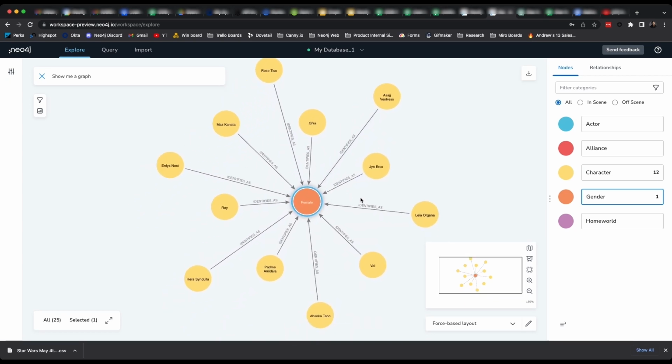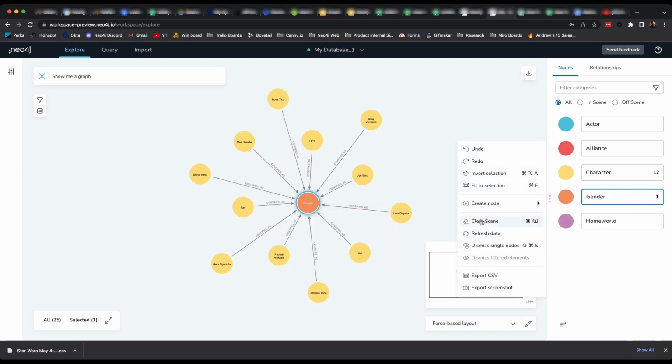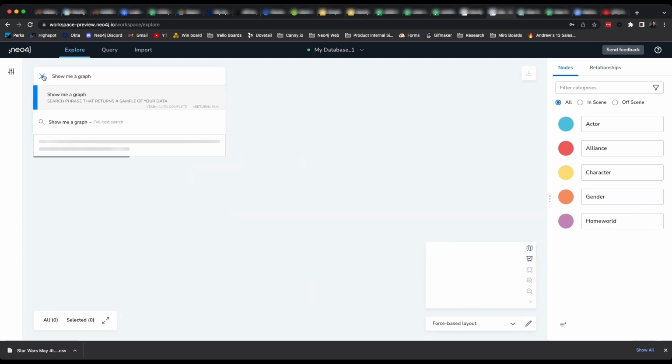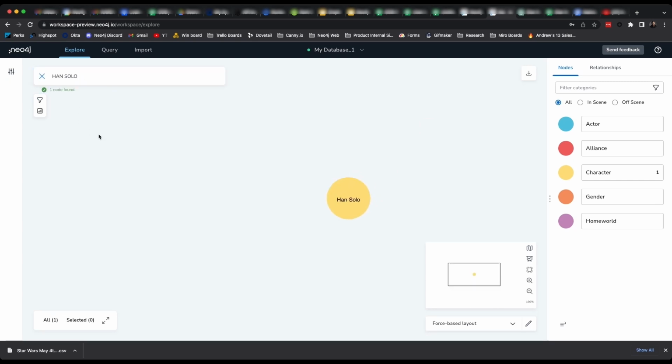Cool, so let's go ahead and clear the scene. Right-click anywhere on the empty scene and select clear scene. Pretty simple. Head over to the search field, and here we can simply type the name of a character that we want to search for, like Han Solo. Hit enter, and their node will appear on the scene.